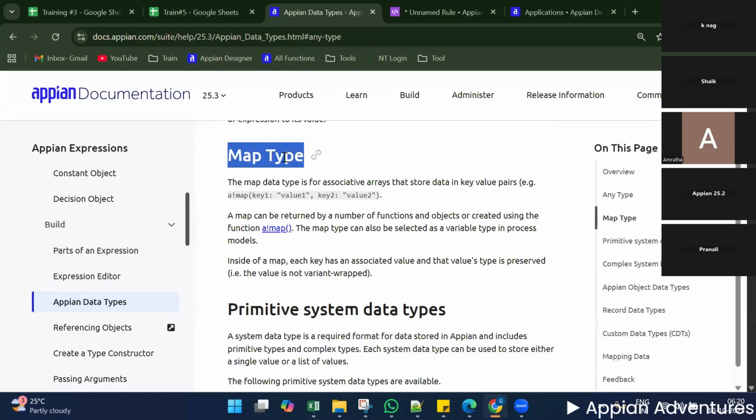We will use this map type in every object, like in an interface, in an expression rule, for constructing the integration data, for modifying the CDT data, or if you want to construct the record type of data. Every data we will construct using the map type. Because assume you had a few fields, you need to construct them as a proper key value pair. At that time we will use this map. I will explain deeply about the map.